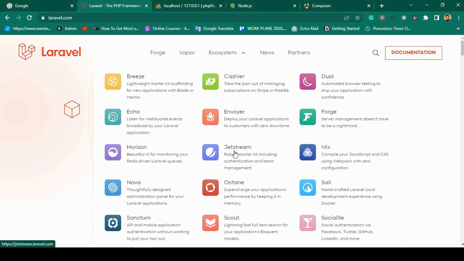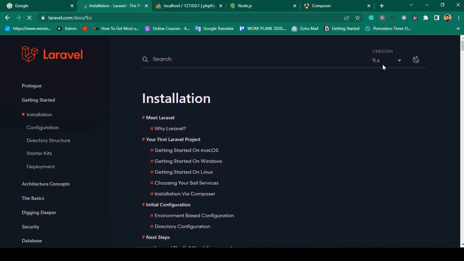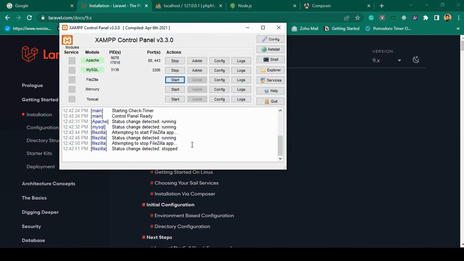To install Jetstream, first of all, we have to create a Laravel project. If you want to create that Laravel project, simply go to the documentation, for the latest version, Laravel 9. For installing it, your main requirement is that you have to update your PHP version. Right now I'm using XAMPP, version 3.3.0. That is very basic.